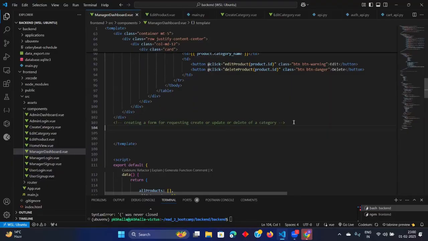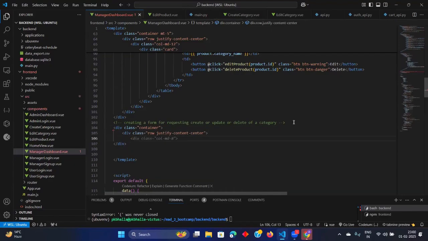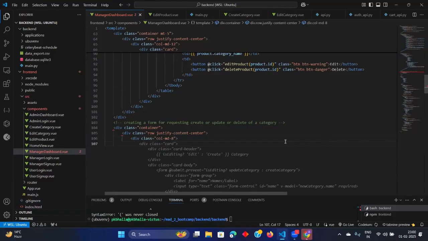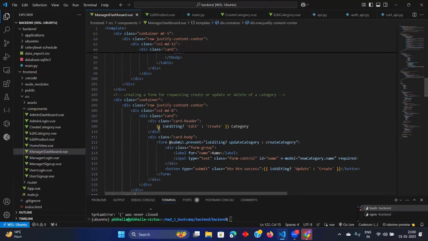Let us do it like this. In this div, let us have the bootstrap class container. Whatever it suggests, let us keep that as well. Justify content center. Now let me just do this as it is. So now let's say we call the header manage categories.